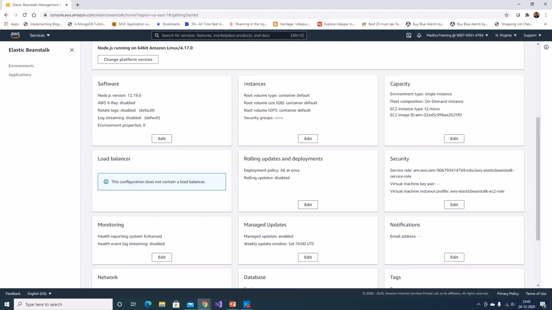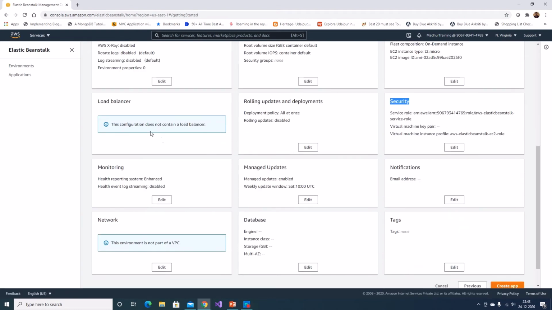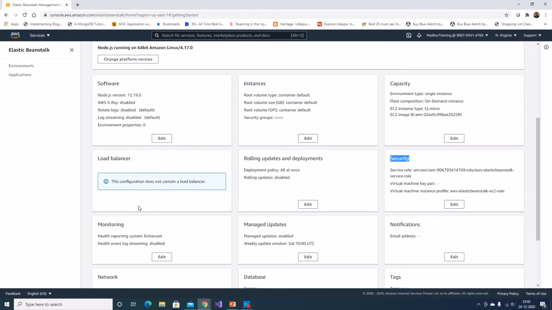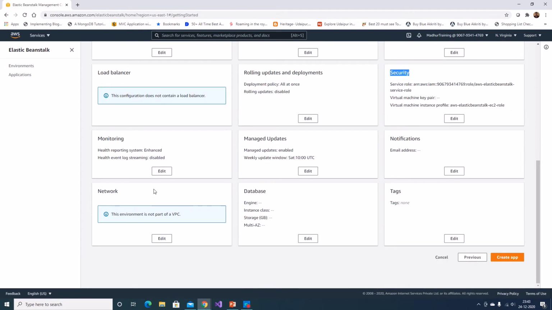You can enable S3 log storage, you can enable AWS X-Ray also. And then in instances you can configure the different volume types, and you can have different options for security, what type of deployment it should do. Right now I'm running a single instance, not a load balanced instance, and if you want you can have a load balancer also configured. You can select the monitoring options, and you can also configure whether the managed updates should be enabled, and if so, at what time it should do the updates.